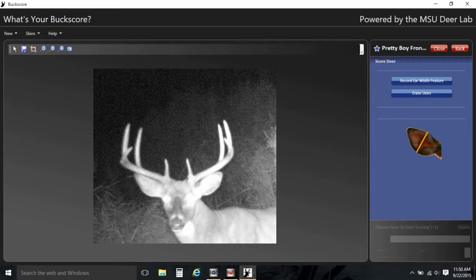Now you'll see I have a plus sign on the screen, and I'll use that to first click where I think the ear begins and then move straight across to where the ear ends. And I get that nice line on the screen, and I come over here and I say record the ear width feature. If I didn't like it, I could select to erase the lines and start over.